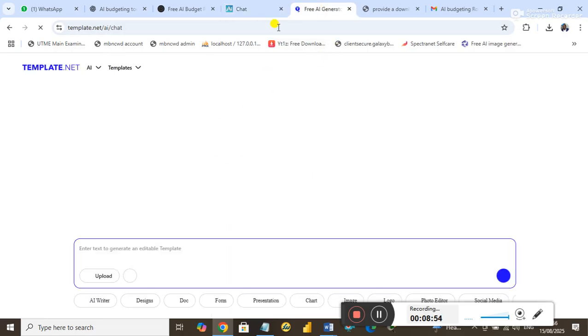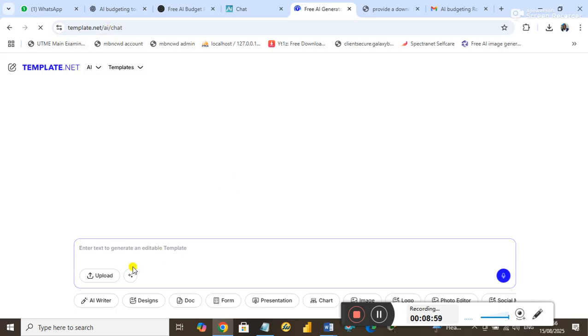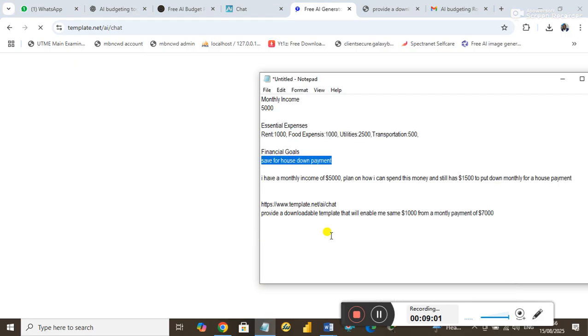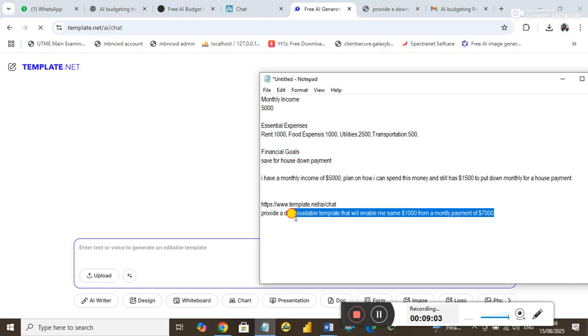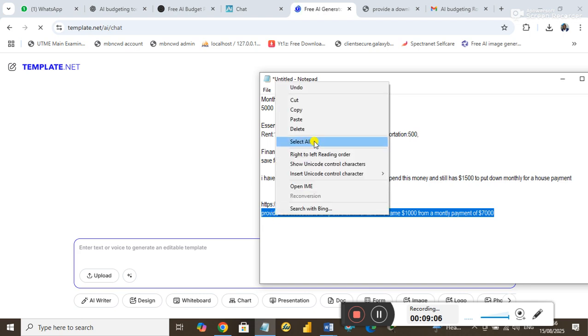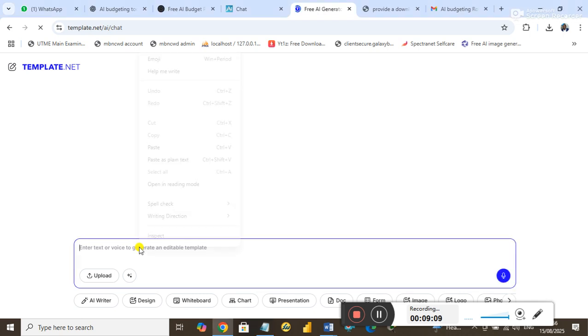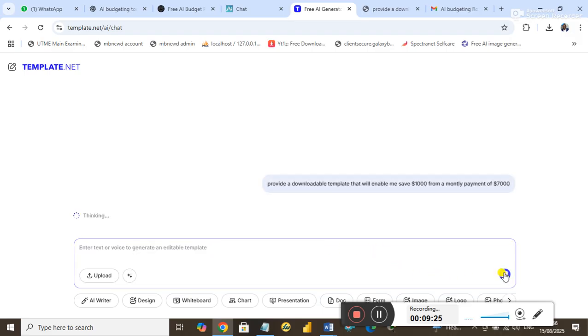Then the last one I'm going to work on is template.net/AI. So what this does is it can help us to generate a template of our expenses. So I'm going to ask it to give me something. I'll tell it to provide a downloadable template that will enable me to save 1,000 from a monthly payment of $7,000. So I'll click here and I'll wait for that template to be built.